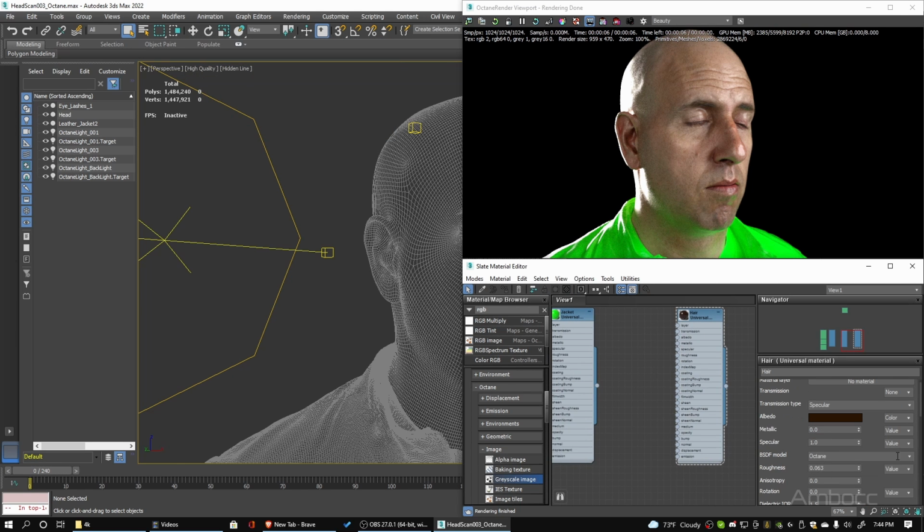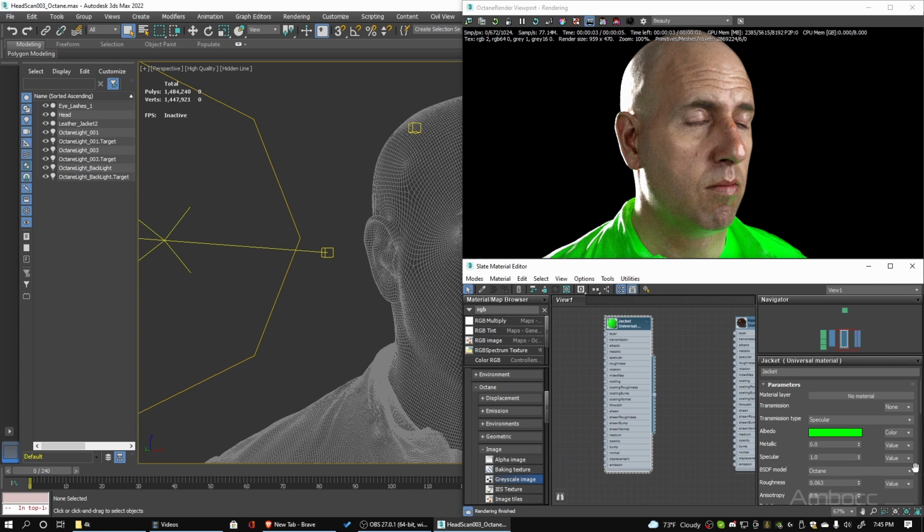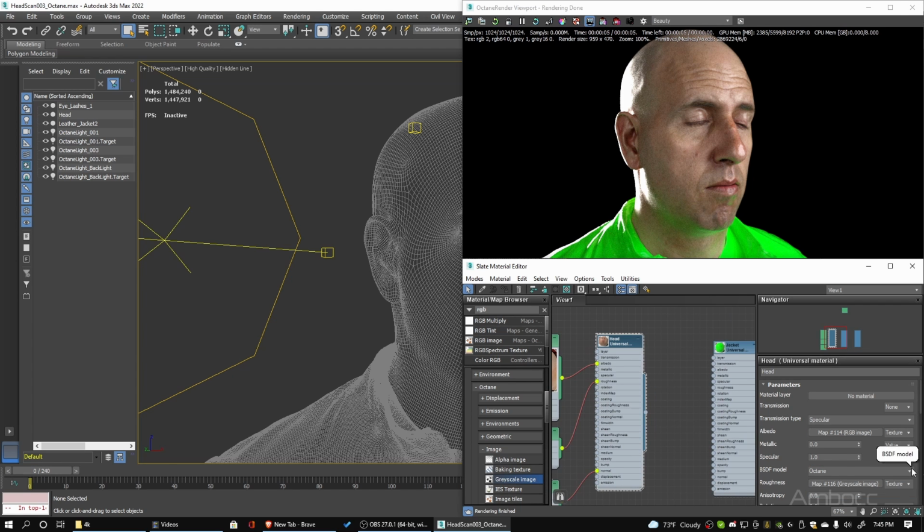And we're gonna make it, instead of Octane, we're gonna make it GGX. Let's do that for all of them. GGX is the newer BSDF model. And for simplicity, we're just gonna go with GGX.